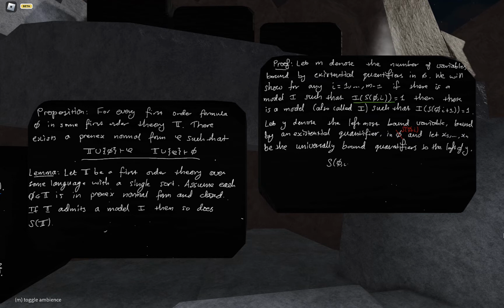So S phi I, keep in mind phi is in Prenex normal form, so all of the quantifiers are at the front. So S phi I we can write out pretty easily. It's a whole stack of universal quantifiers, and we know that there's n of them by definition of n. And then there is the existential quantifier y, followed by phi prime, and we have no assumption on phi prime, right? So phi prime may or may not have quantifiers.